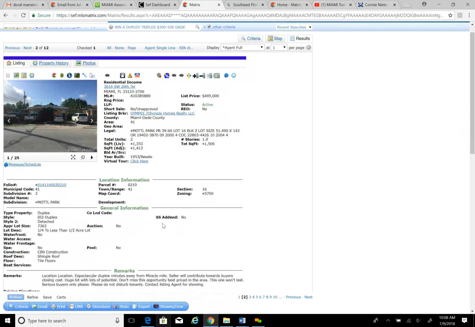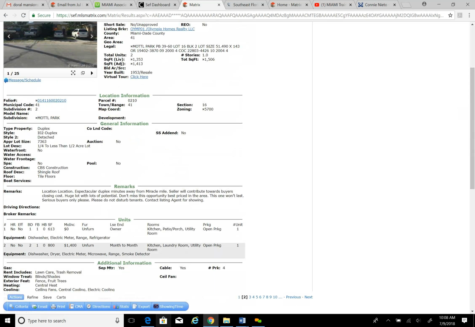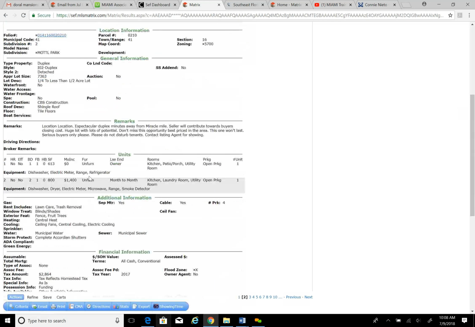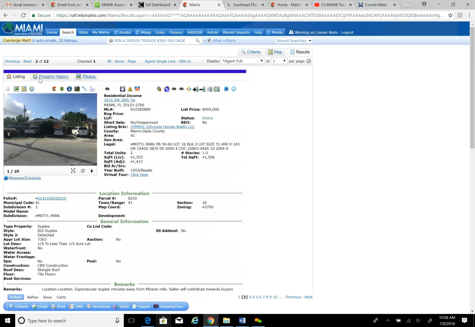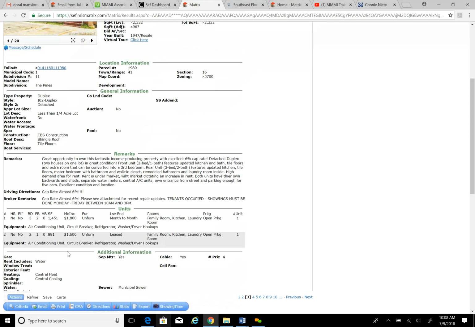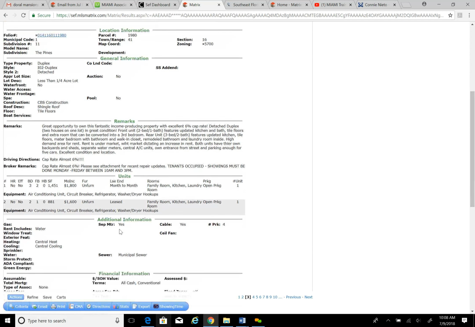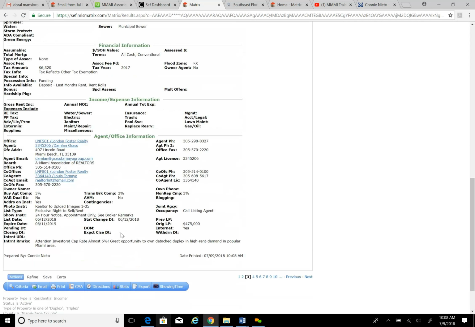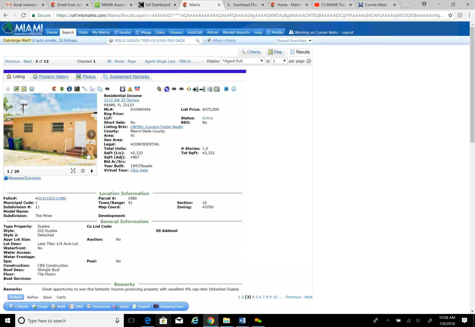2 units. Duplex minutes away from Miracle Mile. 1 unit, the owner. 1 unit rented month to month, 2 bedroom, 1 bath. Maybe you're looking for 2 beds, 2 baths in both. Next. 2 units, both unfurnished, 1 month to month, 1 leased. Leased price. "24-hour notice or appointment." 20 pictures.